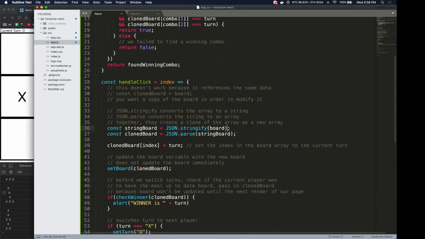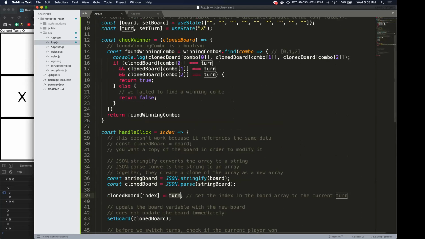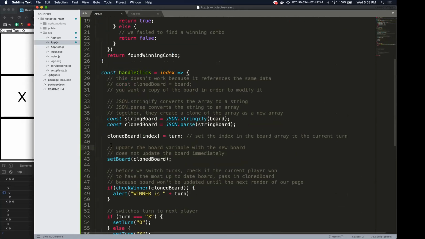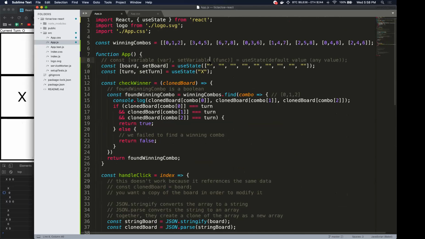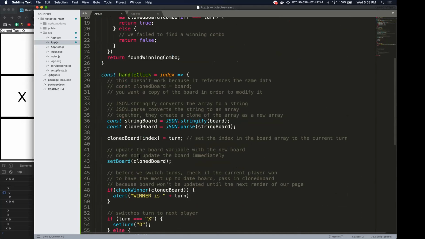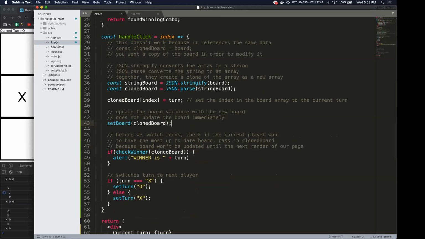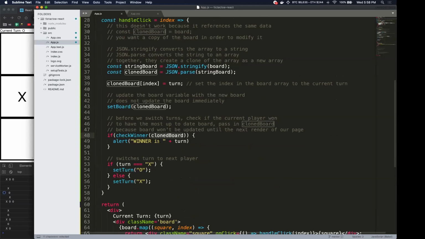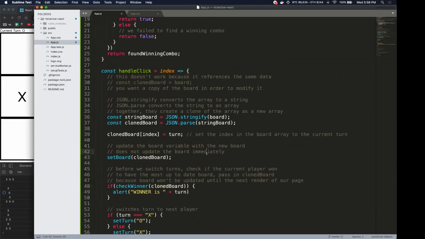And then I explained this at the start of class, where you clone the board, and then once you have your clone board, you can set the index with the new turn. So whoever's turn it was, and it starts out as X, then you set it to X, and then you want to update the board, because that's the set variable function that you get from useState for free. And now we can set the board, and then you want to check for the winner. So after you set the board, you want to pass in the clone board, because like we said, React does not update the board immediately.